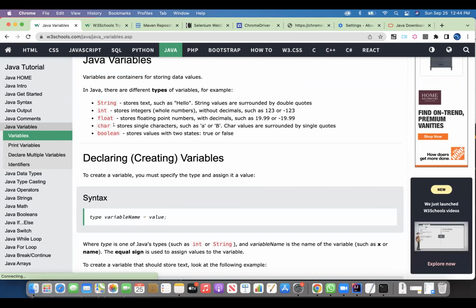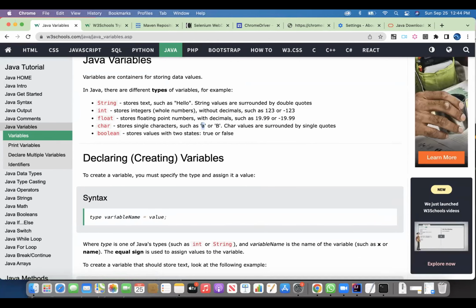We have char. Char is just a single character encased in single quotes. In Java, a single character in single quotes becomes a character value. And I'll tell you where char is being used.